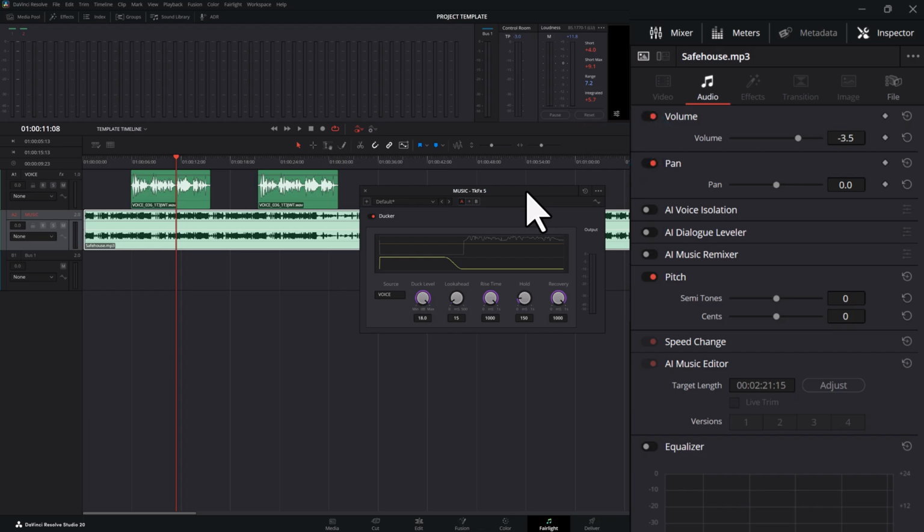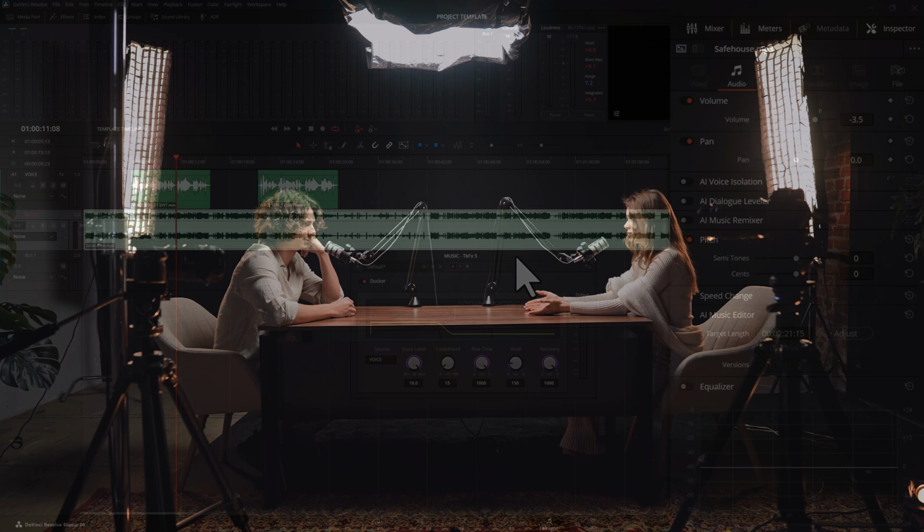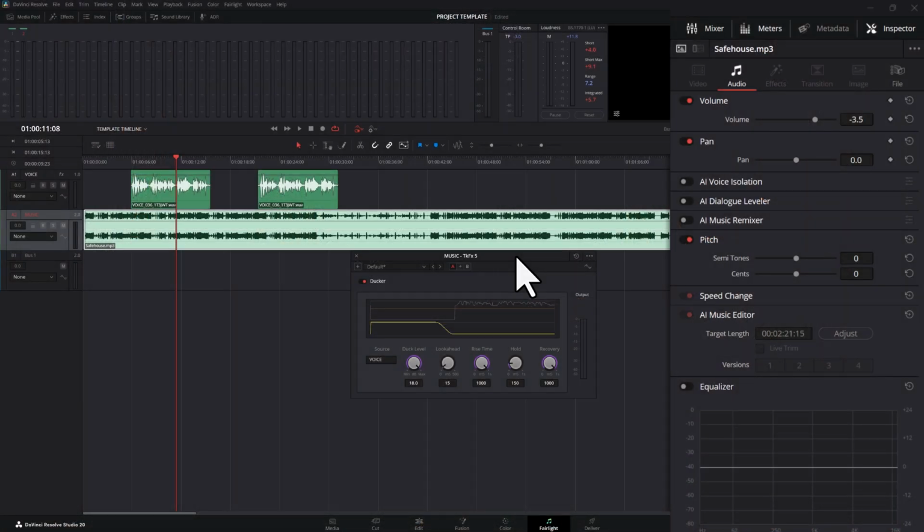But what if you want to duck multiple tracks? For example, maybe you're working on a podcast that has multiple speakers and you recorded each speaker on a different track. In this case, ducking multiple tracks can come in handy. Here, I'll show you how to do it. We're done with the ducker panel, so let's close it.